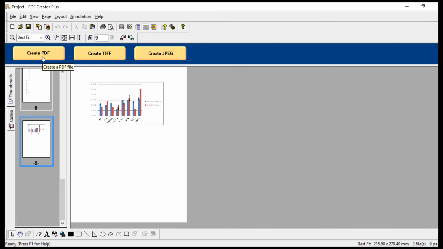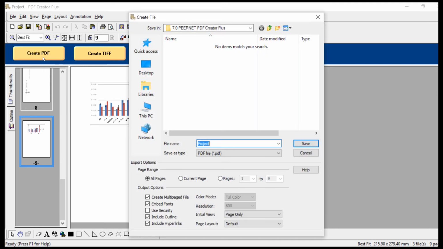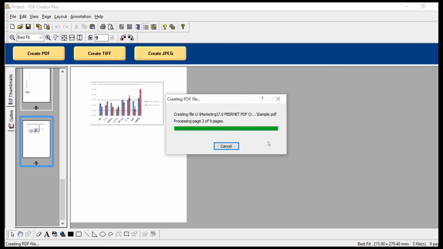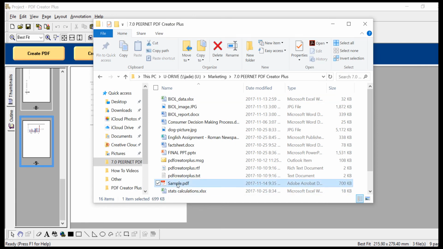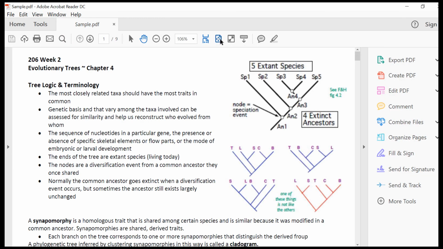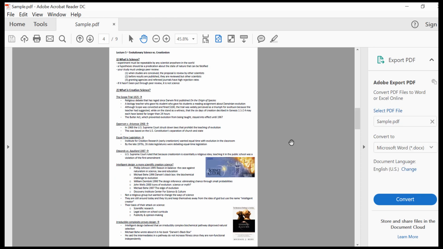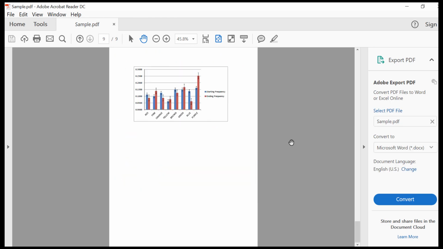When you are ready, click Create PDF. Then you can name and save your project. Please ensure that Create Multi-Page File, Embedded Fonts, Include Outline, and Include Hyperlinks are all checked. Then click Save. A progress dialog will display while your PDF file is being created. Now we have created a single PDF file where we have merged a Word document, JPEG image, and Excel document.